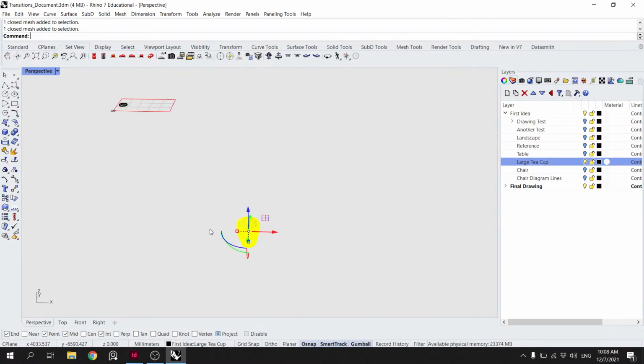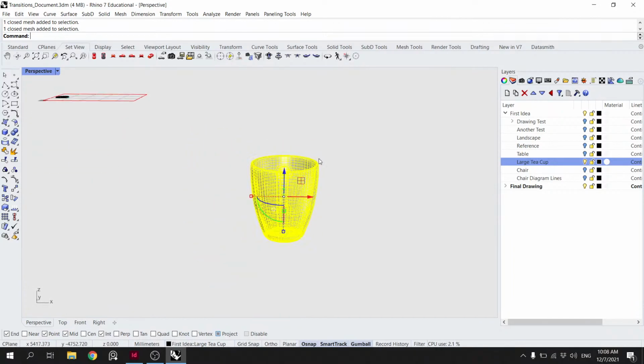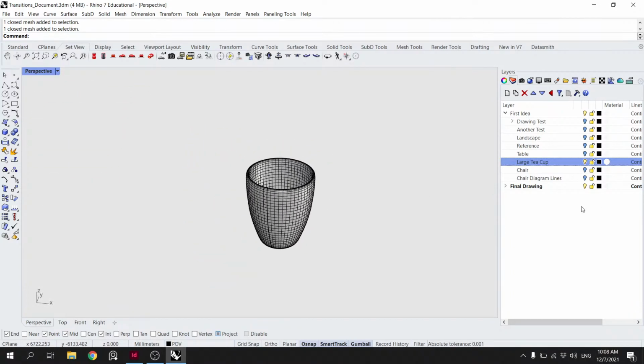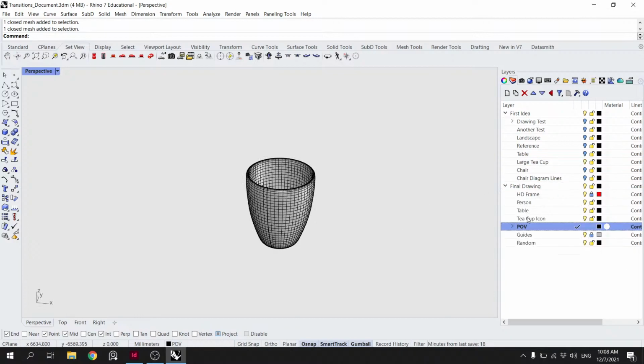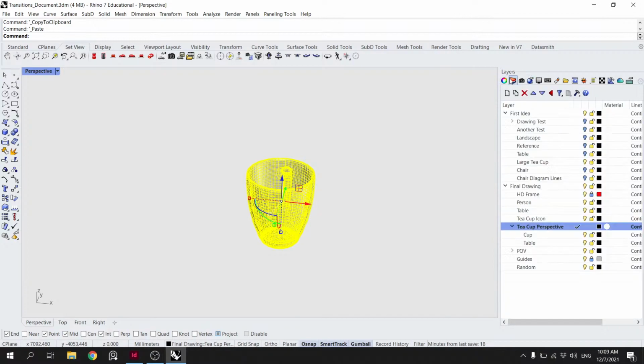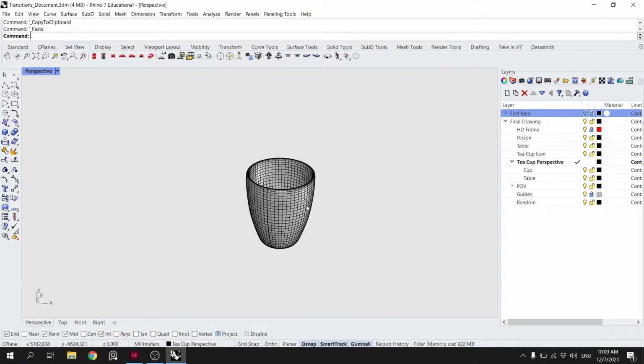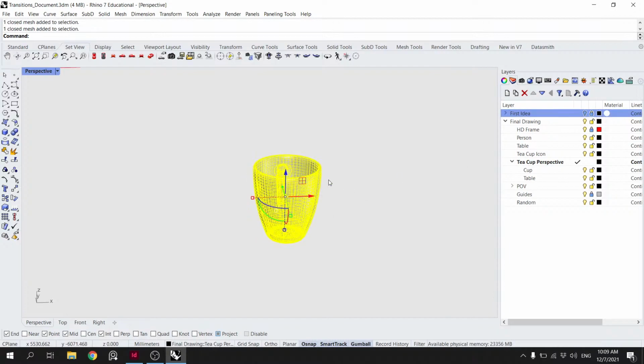Yeah, so basically I'm going to do a copy of this. I'm going to call this teacup perspective, and we'll have the cup and then the table. Those are the two things we need. I'll copy this and place it in my cup there, and then I can turn first idea stuff off. So I got this guy.